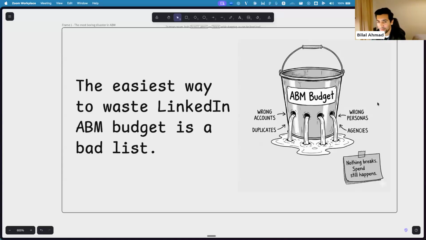I guess most people will see the same thing: there's this one boring way of wasting budget on LinkedIn that you're not gonna even notice, and that's through having a bad list. And there's a big problem with that because you're not gonna see your CTRs dropping, you're not gonna see your CPMs dropping. And the worst part is you're still probably gonna be spending on LinkedIn ads for these accounts, but you're not gonna see any pipeline coming through.